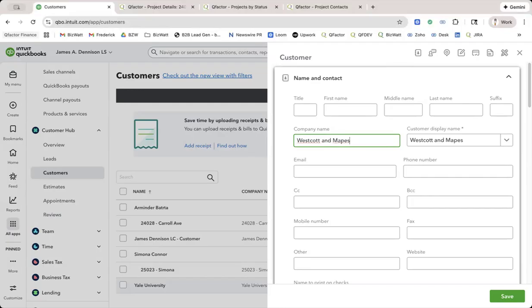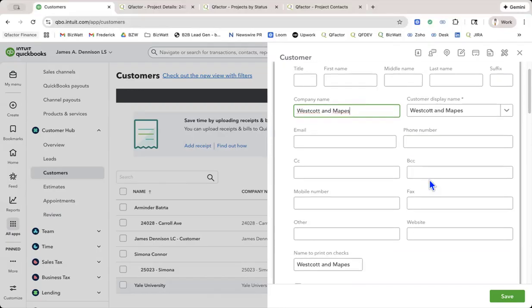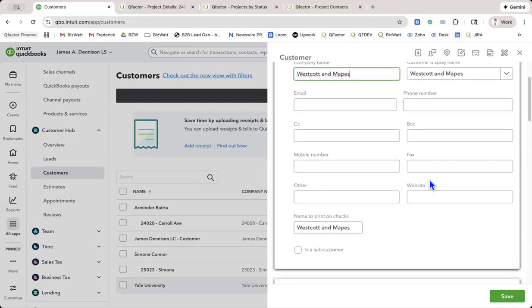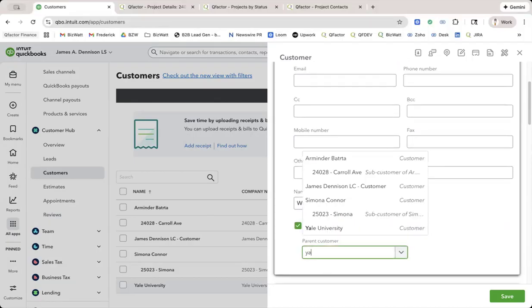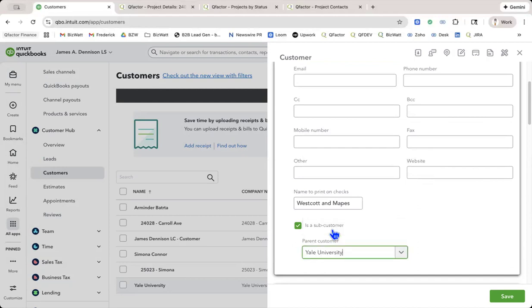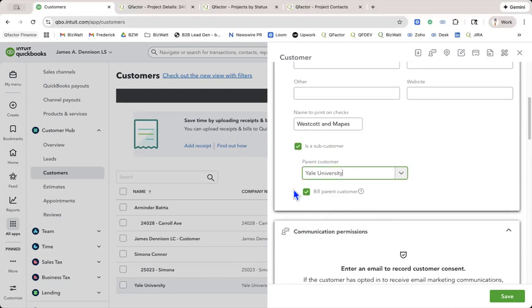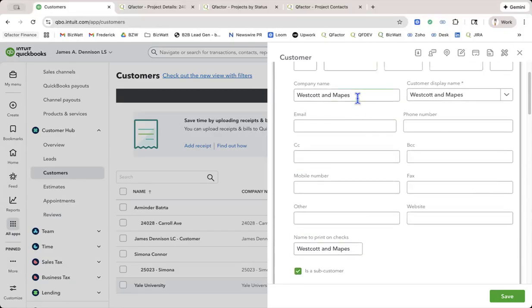I think I saw this in your customer list. So just for laughs and giggles here, I'm going to go ahead and put them under Yale, since ultimately that's where you're doing the work. We'll just do the reverse. And now we're going to say, don't bill parent customer. So this is where you would now add Westcott and Mapes.